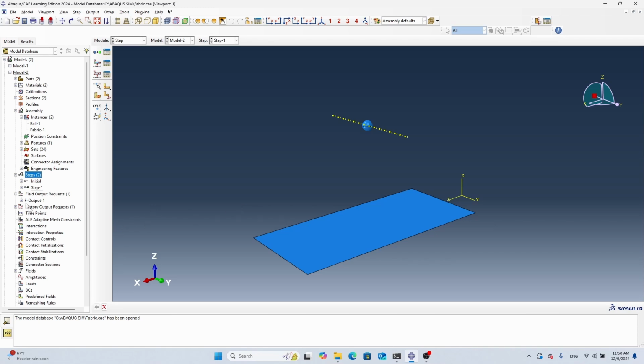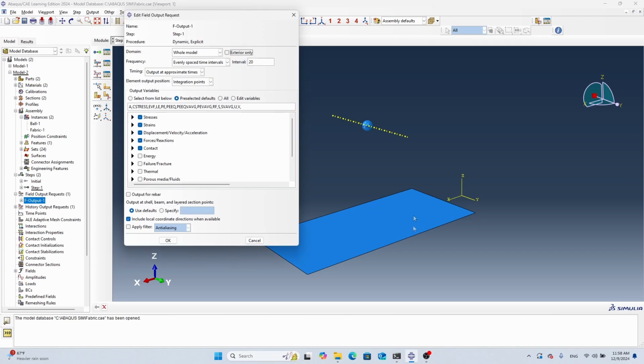So after the step, we go to field output request. Here, the default one has all the results we need. So I'm not going to change anything here. In here, I need to change the interval to be 300. That means that ABAQUS will generate 300 data points during my 10 seconds of analysis time, which means I'm going to get the result at 30 frames per second. Then we hit OK.